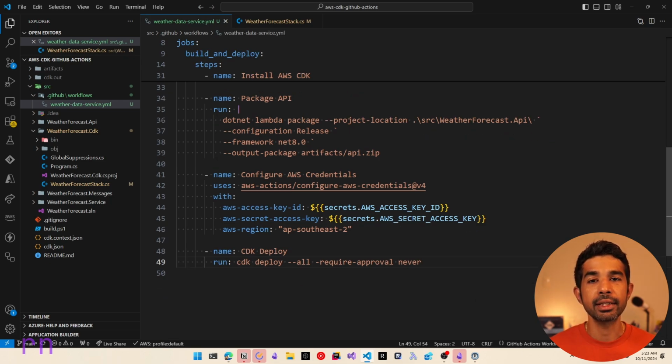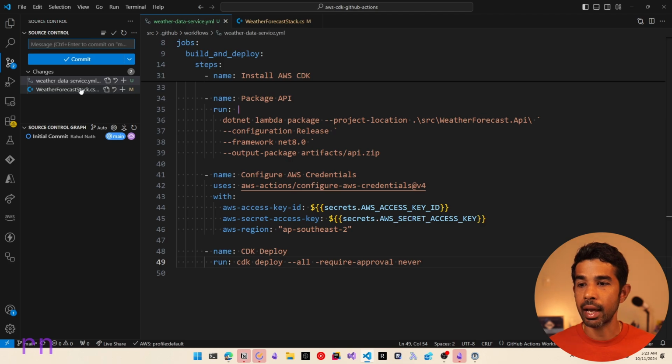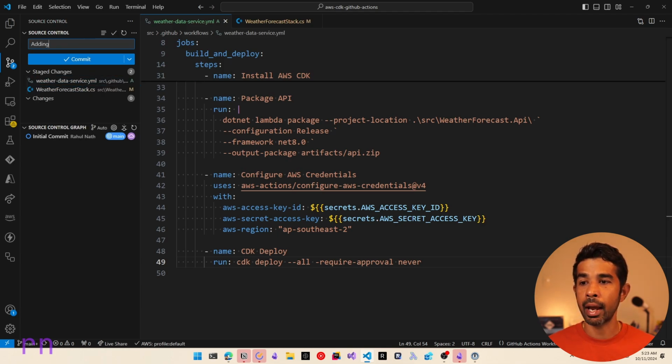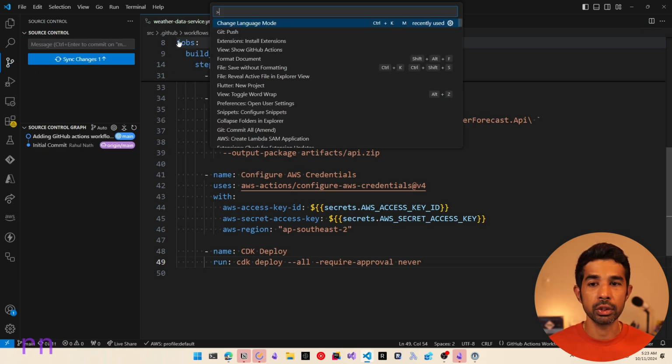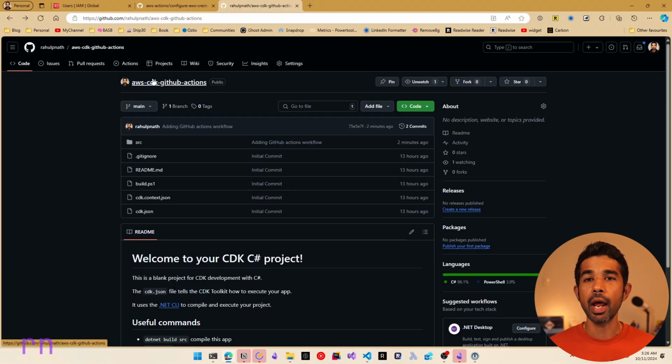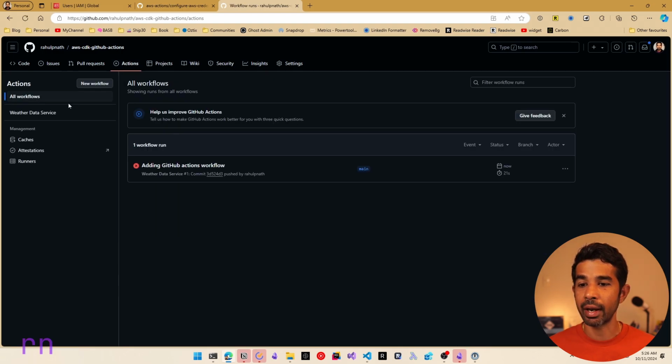With all that set up, let's commit this and deploy to our GitHub main branch. So let's commit this file. So let's go into our GitHub source control. Let's add these specific two files that we updated. We've commented out the Lambda function and also this new workflow file. So let's stage these changes and let's specify adding GitHub Actions workflow. And let's commit this. So you can use Ctrl+Enter and also use git push to push these changes to your repository. So as soon as the push comes into our GitHub repository, it's going to show up under our Actions tab. So if I navigate into the Actions tab, you can see this workflow being triggered.